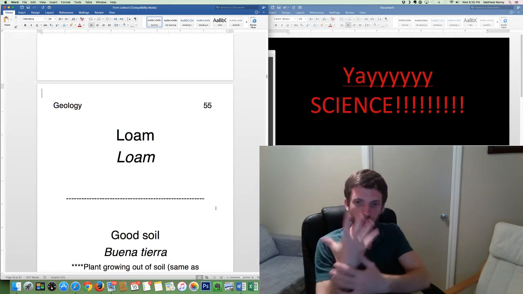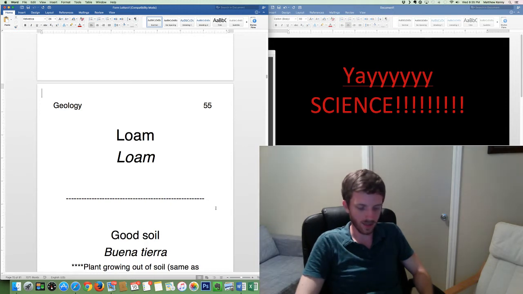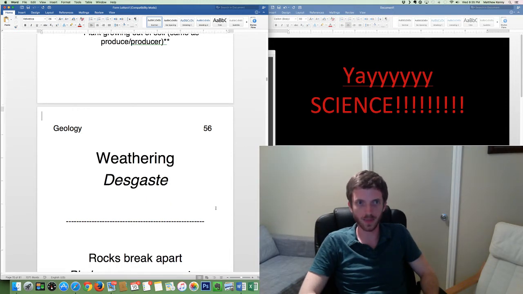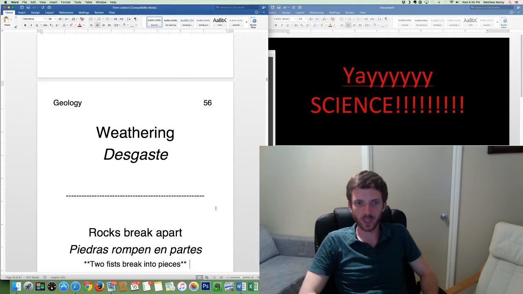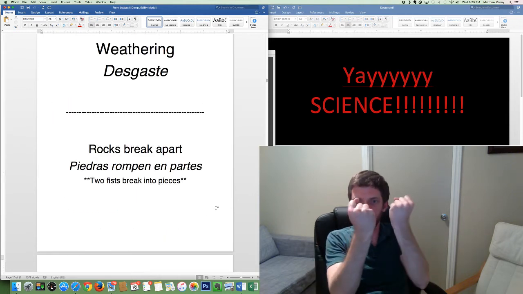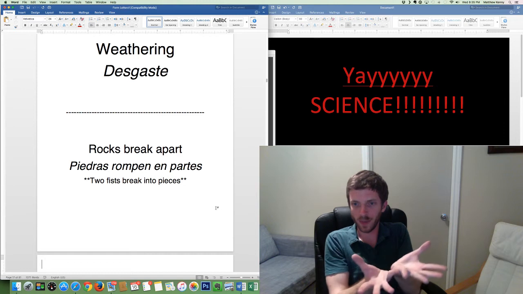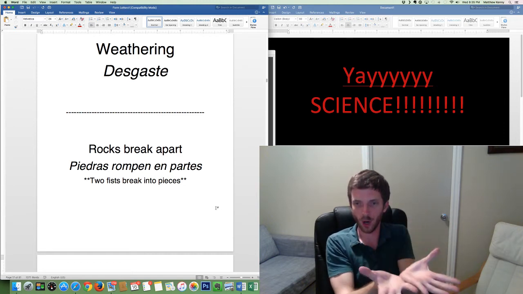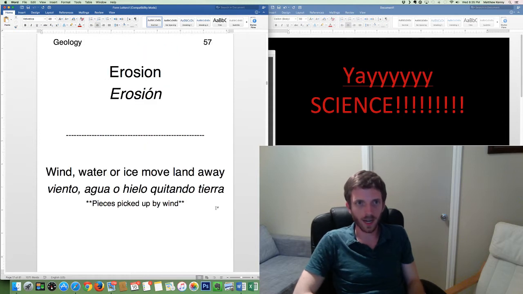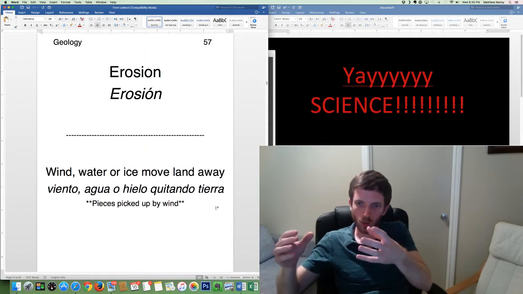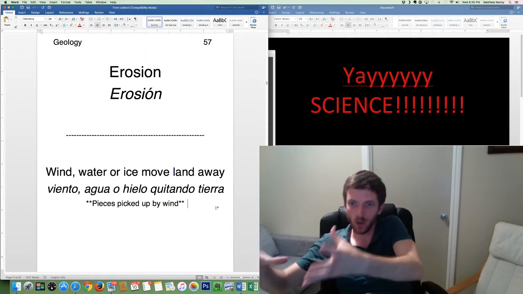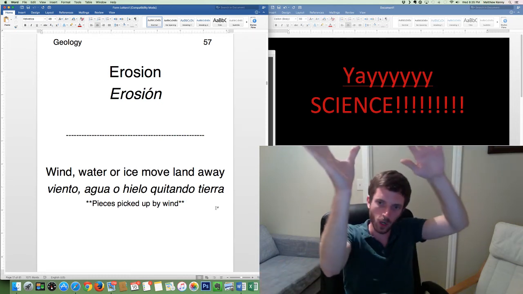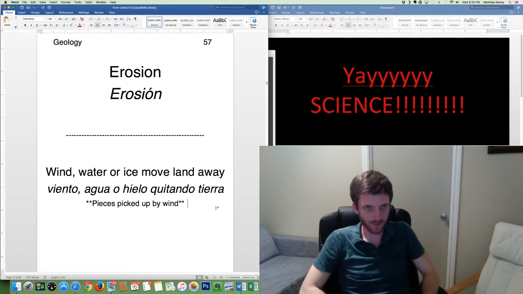Loam is good soil. It's like, if you went to Home Depot and bought soil, that's the kind of soil you would see. Weathering, so you take two large rocks, and when you weather them, they break into pieces. So you start with two large rocks, and the rocks break apart. All right, next, erosion. So erosion and deposition are kind of the opposites, right? Erosion is wind, water, ice take land away, and deposition is wind, water, ice leave land behind.